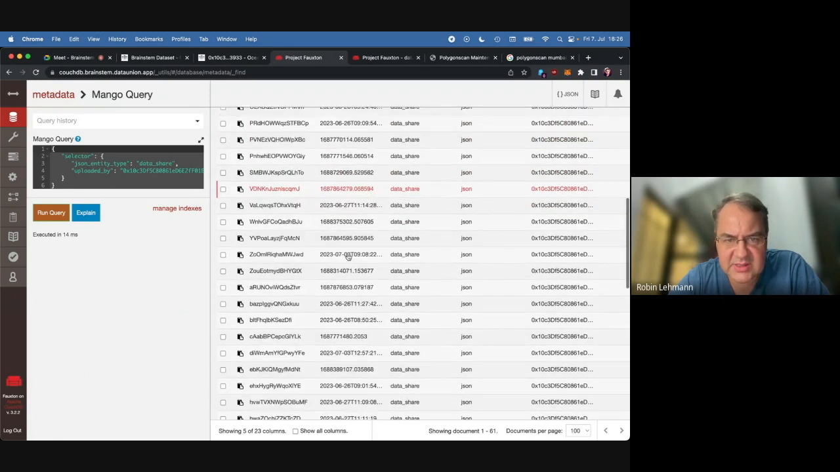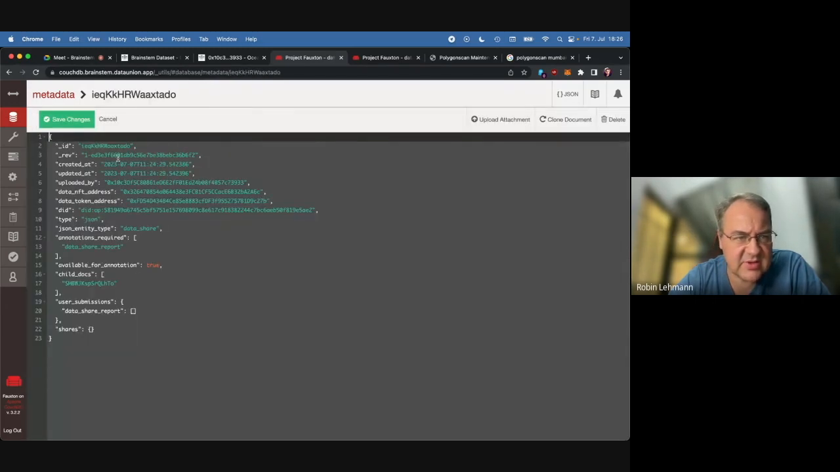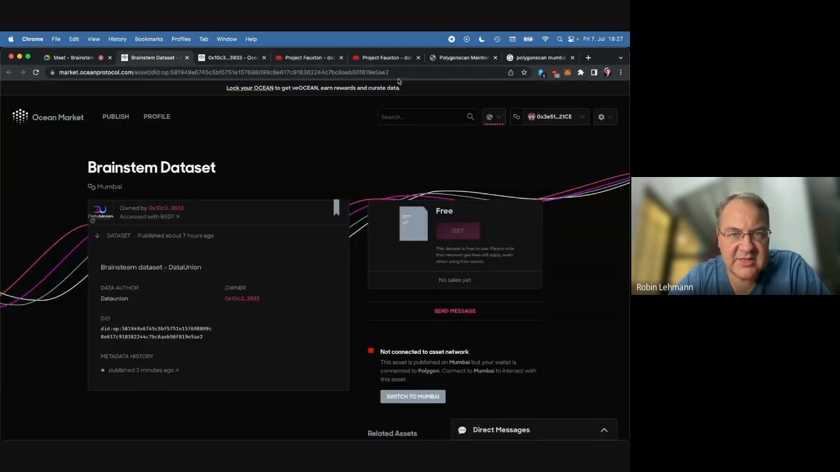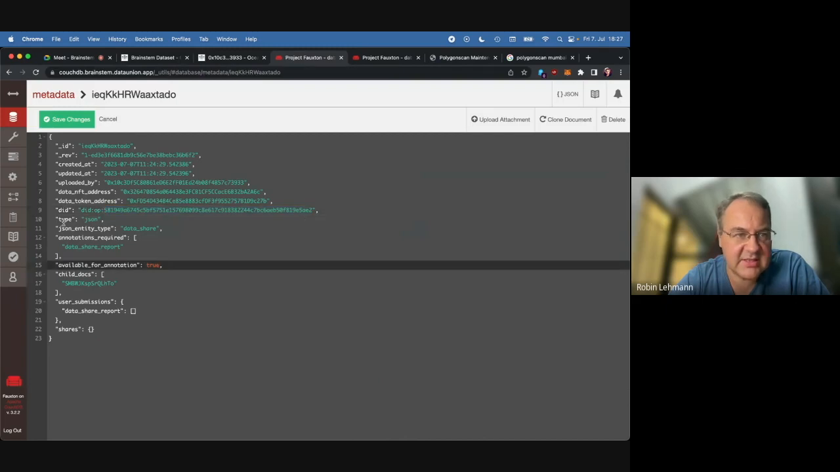Where is it? 7777. So here we have this one, right? This is the one that was created today. Okay, good. So this is basically the entry of the data share that it exists, and now this is then here in our representation of this DID, and that's the one 5882. Then this is now in the backend, so it can continue to do things with it.